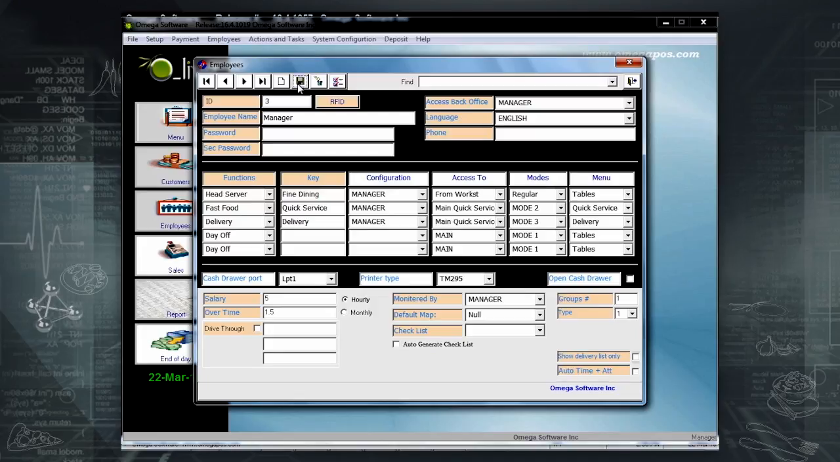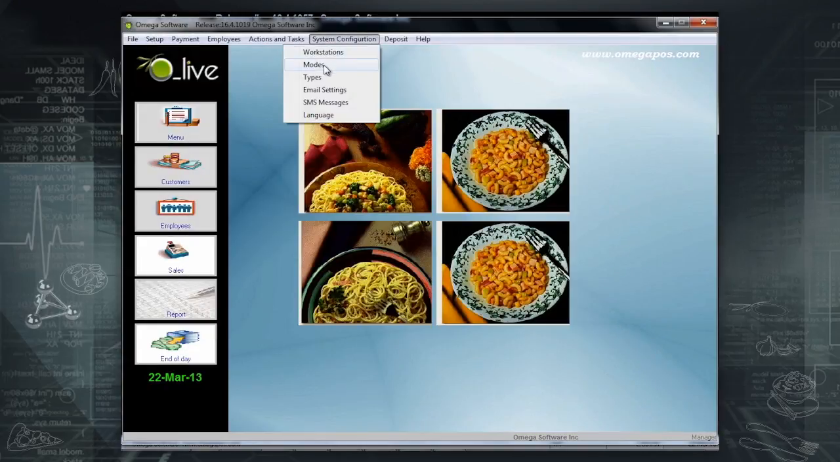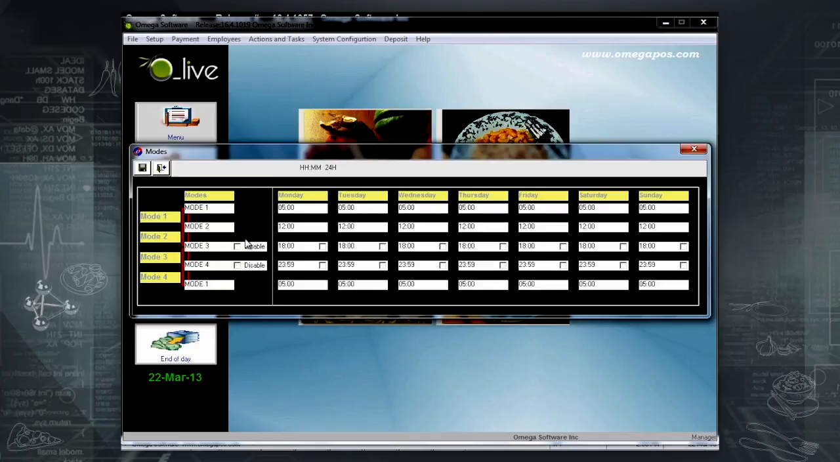In case the restaurant implements happy hour concept, or in case different prices are adopted during different time intervals of the day, go to System Configuration, Modes. Here, specify the time interval for each price mode. For example, Mode 1 is applicable from 5 to 12. Mode 2 is applicable from 12 to 6. Mode 3 is applicable from 6 to 12 a.m. And Mode 4 is applicable from 12 a.m. to 5 a.m. These time intervals can be modified. It is important to cover all the working hours in the restaurant.